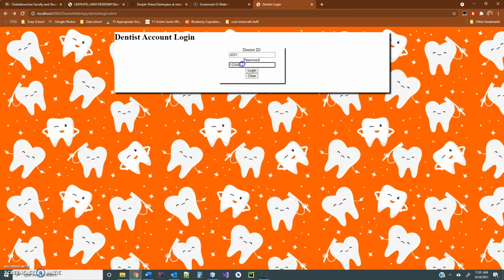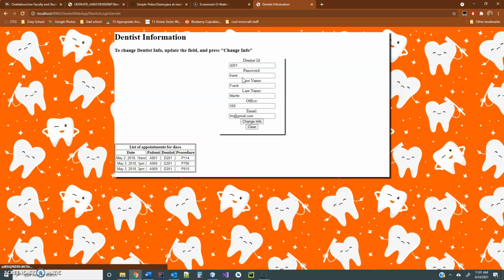But if we go with the correct password, then that will take you to Frank's. Uh-oh, I didn't center that. That's a CSS bit I missed on. So it gives you his information, and the same as before.